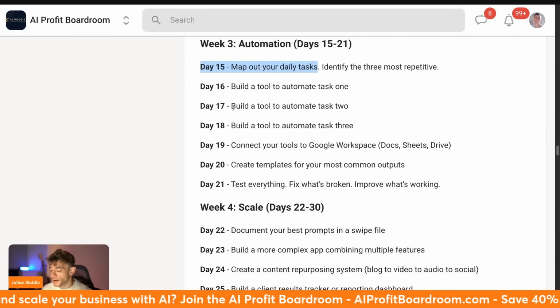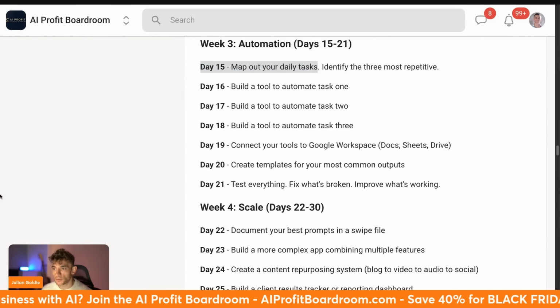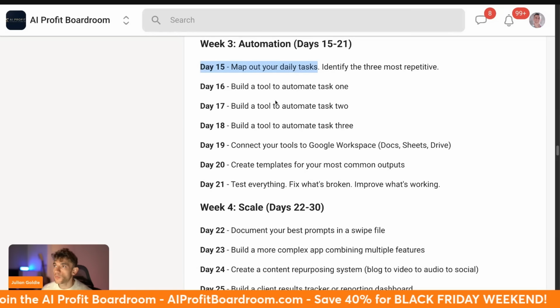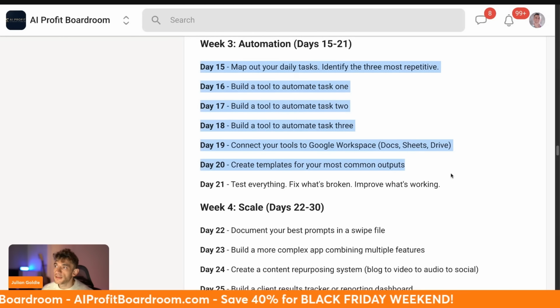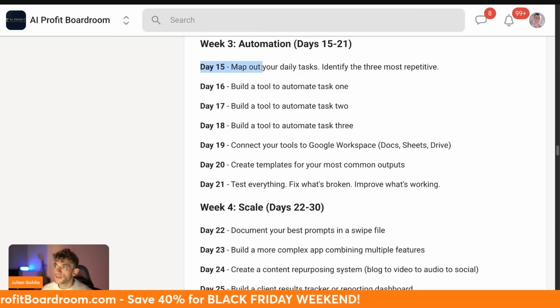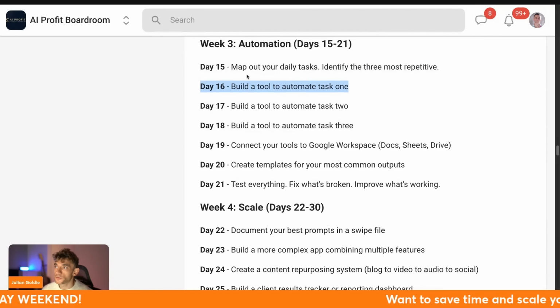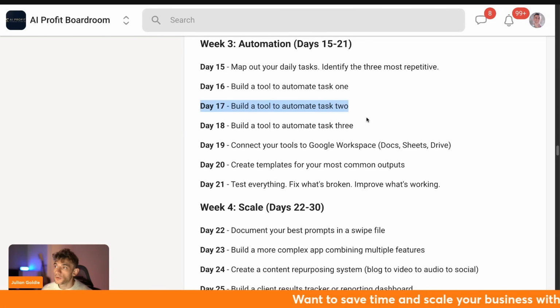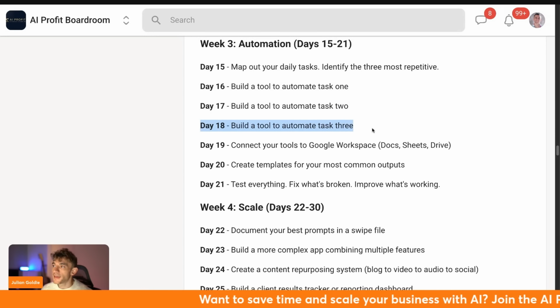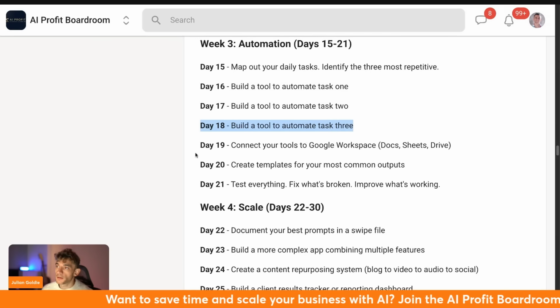So you've already got a feel for how AI works. You already understand how to use AI Studio. And then from here, what you want to start using is the automation section. So day 15, map out your daily tasks, right? Identify the top 3 most repetitive. And then day 16, build a tool to automate that. Day 17, build a tool to automate task number 2. And day 18, build a tool to automate task number 3, right?